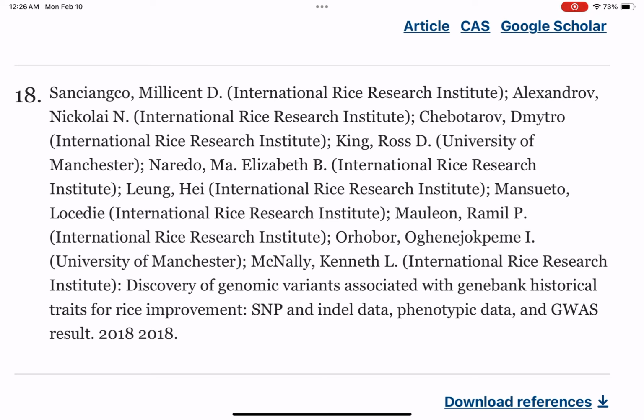International Rice Research Institute. Discovery of Genomic Variants Associated with GenBank Historical Traits for Rice Improvement, SNP and Indel Data, Phenotypic Data, and GWAS Result. 2018.